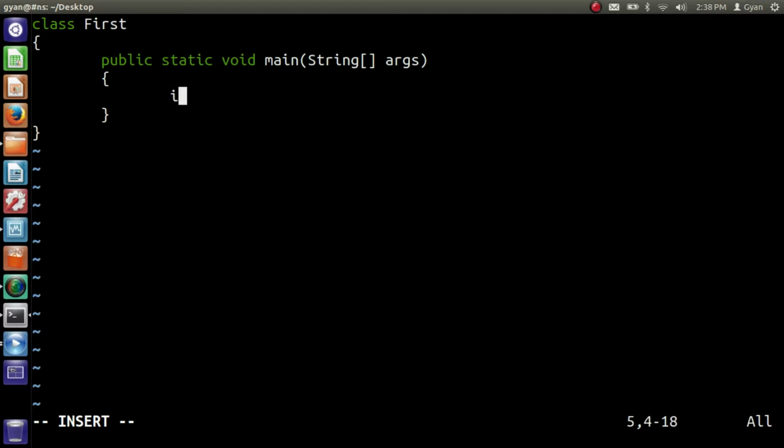Type int a is equal to 2, comma b is equal to 3. int c is equal to a plus b.